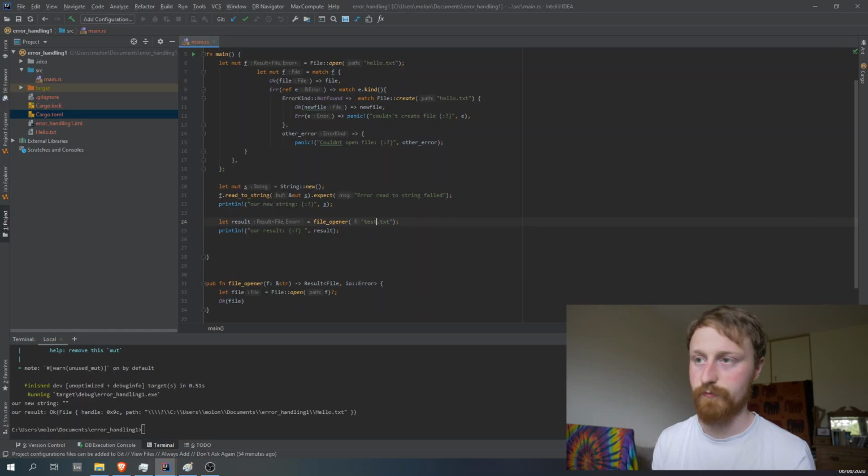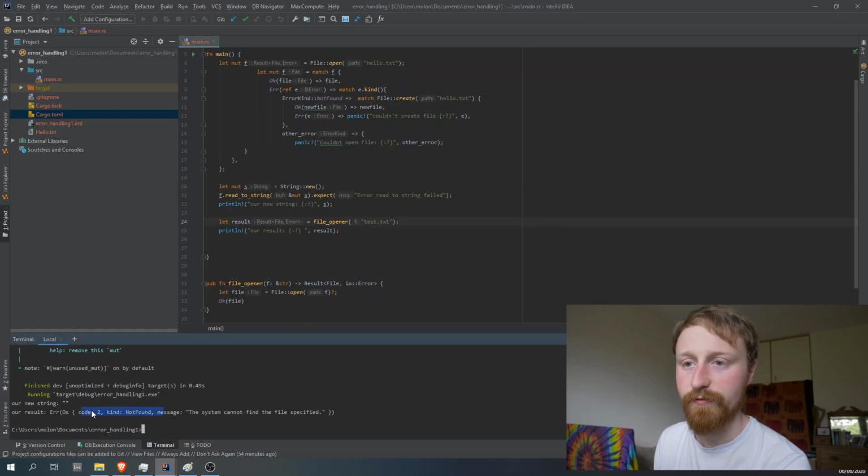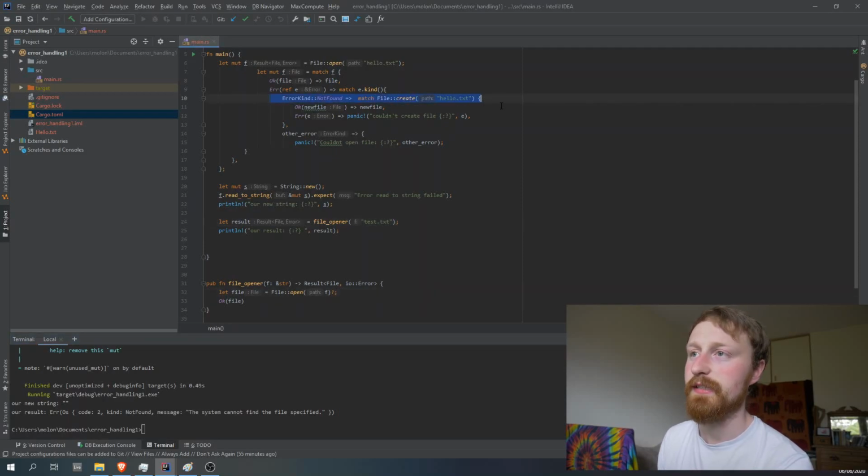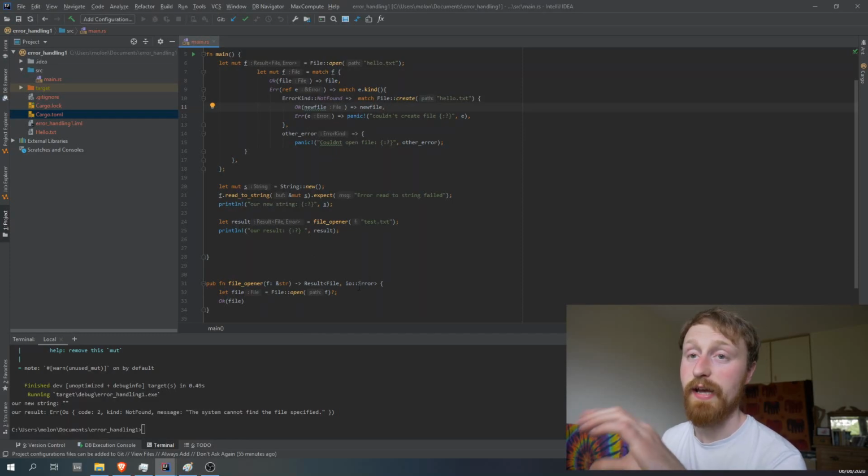Actually, hold on. Okay, yeah. So I've changed the name to test.txt because hello.txt was being created, but test.txt is not being created. We can see here that we get this not found kind of error. The system cannot find the file specified. Now, because we don't have this pattern matching creating it for us, it's just going to give us the error instead of creating it. The error result is being propagated from file_opener into result and then finally to println. So it's printing out that error.